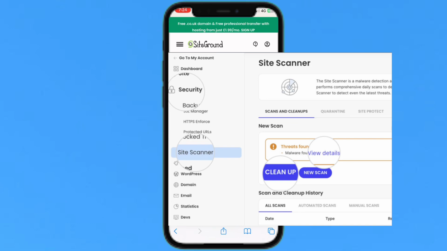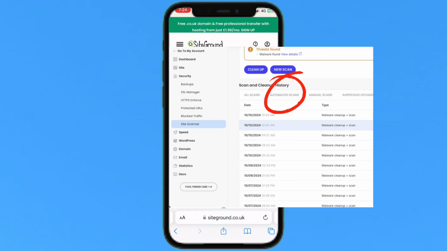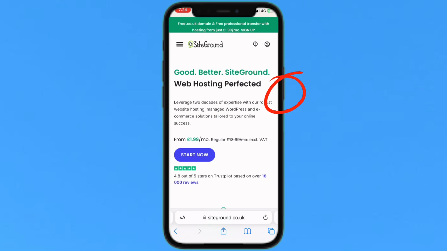the Site Tools Security, Site Scanner. The notification will appear under the new scan section. So just tap on it. Then tap on this automatic scan, and in automatic scan you will find the daily option.